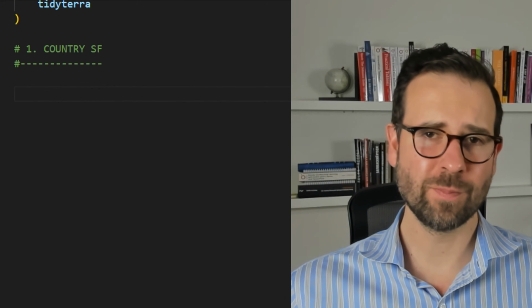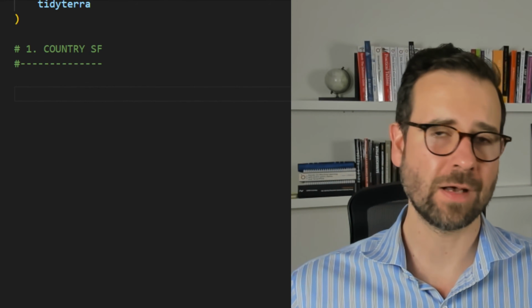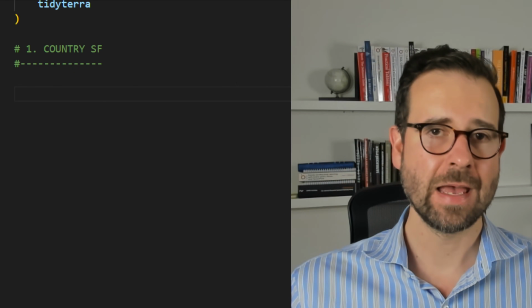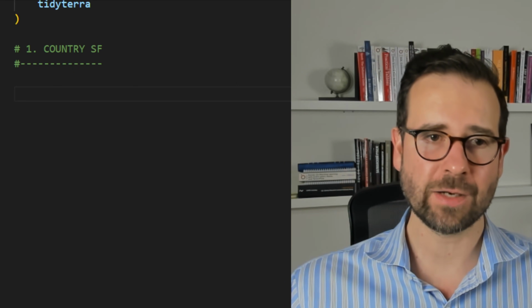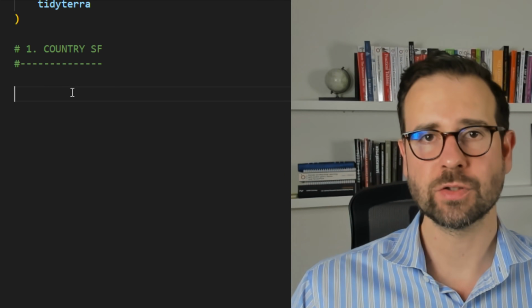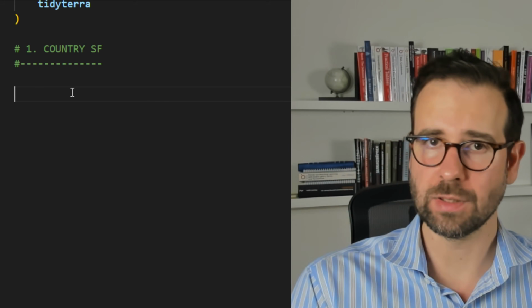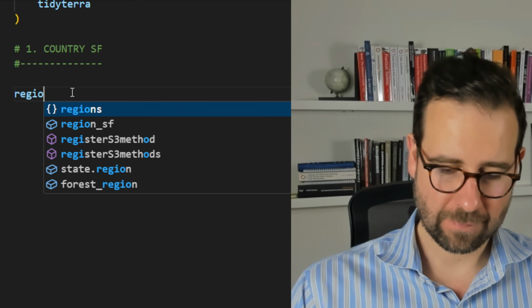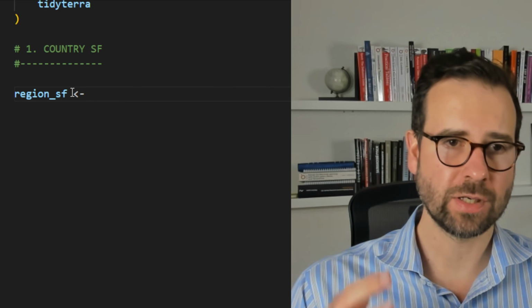In today's tutorial, we'll be mapping deforestation of Galicia in the last 20 years. So we first of all need to fetch the polygon for Galicia. We'll be using rgeoboundaries, which we previously installed and then loaded. And we're going to create here an object called region_sf.